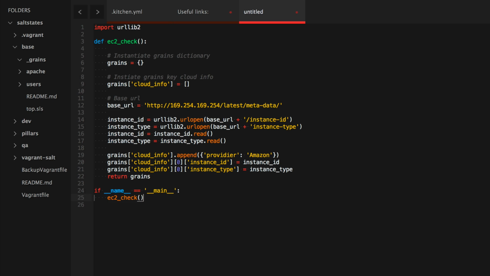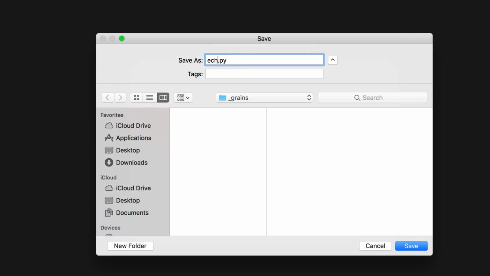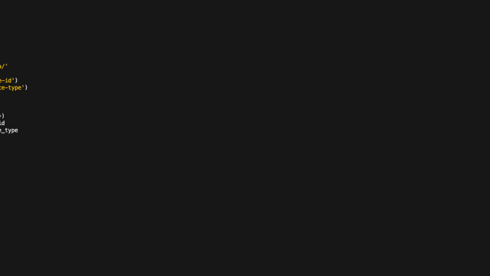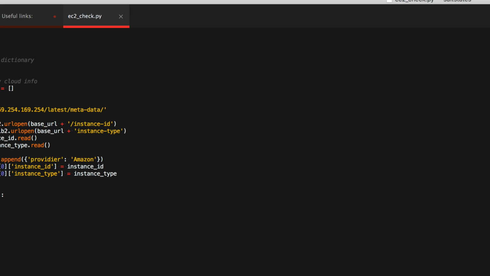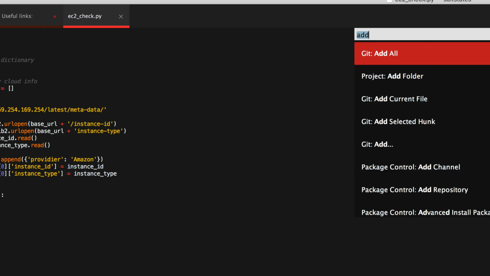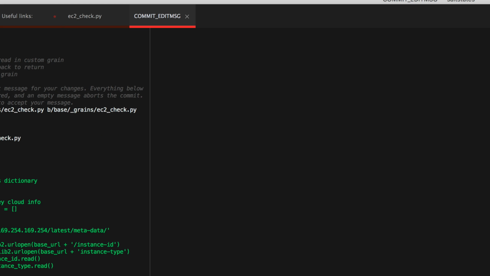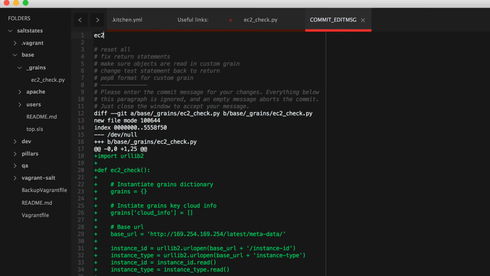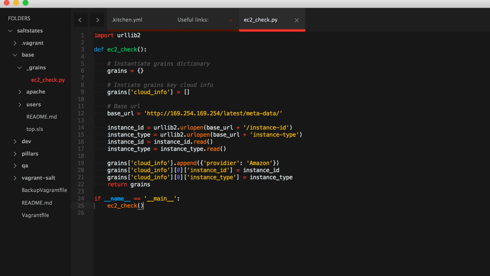Okay, so let's go ahead and save this as ec2. I'm going to name it ec2check because why not? So ec2check. And what we're going to do now is we're going to go ahead and commit this. So add, commit, ec2check custom grains, and push.